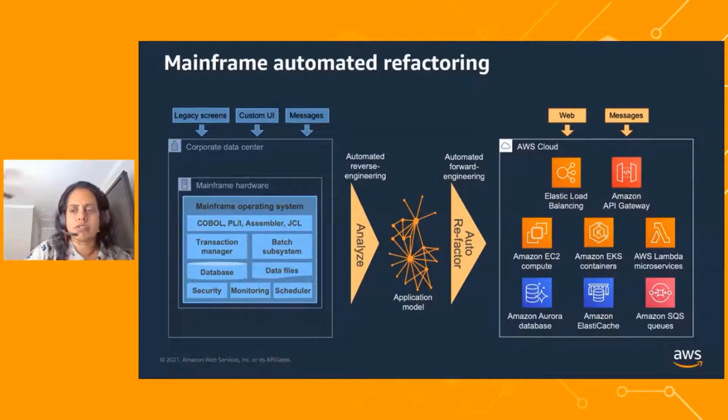So how does this process work? This process has two steps. The first step is reverse engineering. In reverse engineering, the code and any other associated elements that are required from mainframe are ingested into the analyzer tool. This tool analyzes the application modules and generates several outputs.